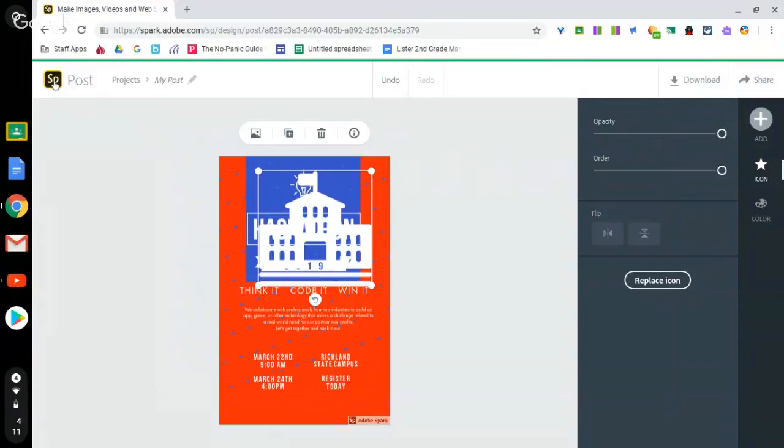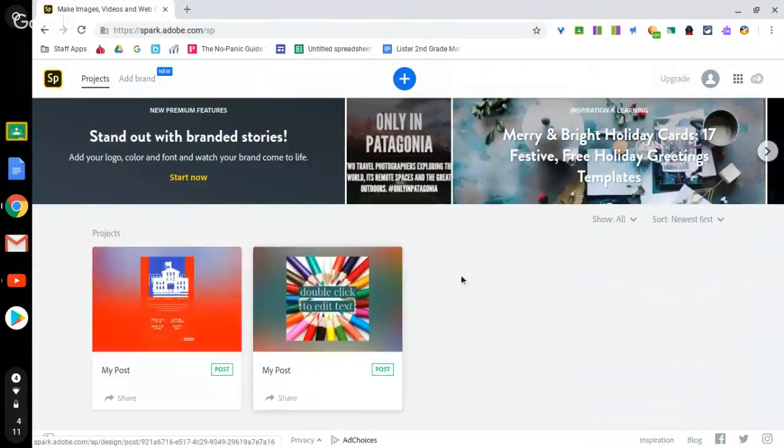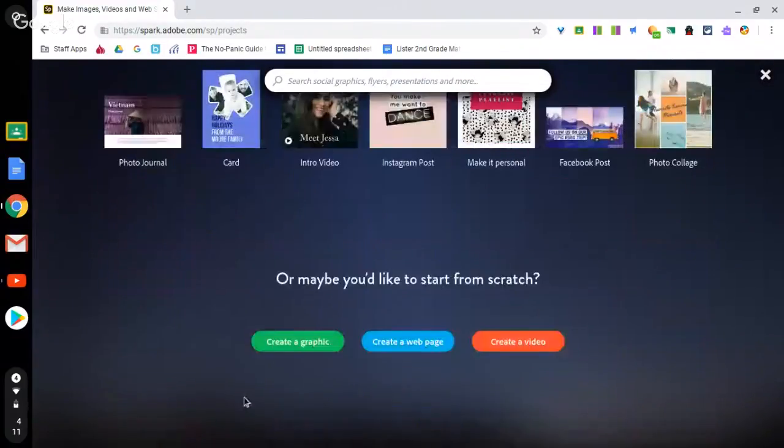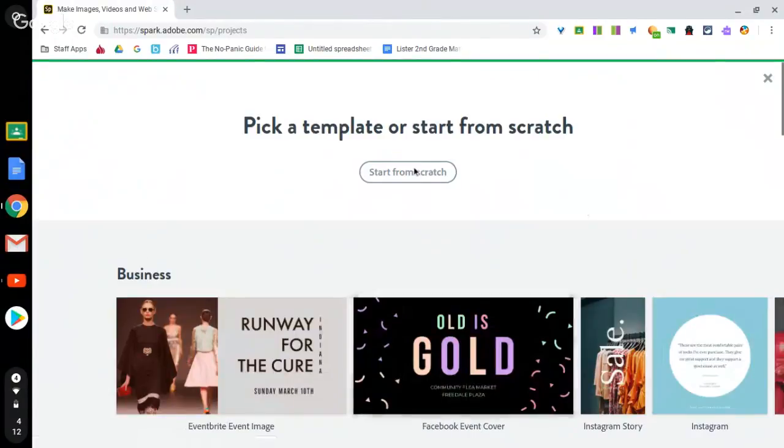And that way I don't have to go searching for it and anything else. So I'm going to get out of this and go back to here. We're going to start a new one. Let's scroll back down to create a graphic. I'm going to start from scratch.